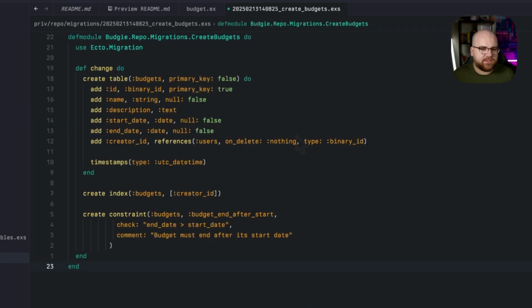So I'll fill this out and we'll talk about it. In this change, we're going to create a table called budgets that doesn't have an automatic integer primary key. Instead, we're going to add an ID field that is the primary key, but it has the type binary_id. Binary ID in Ecto is equivalent to UUID. Then we've got the other fields.